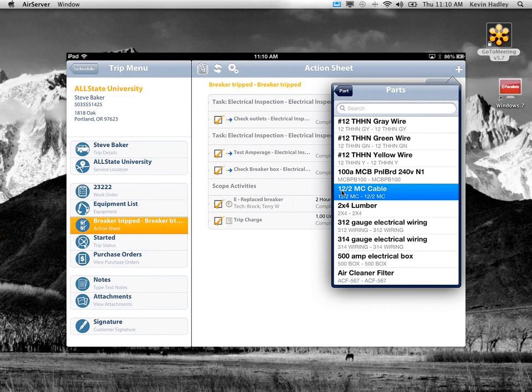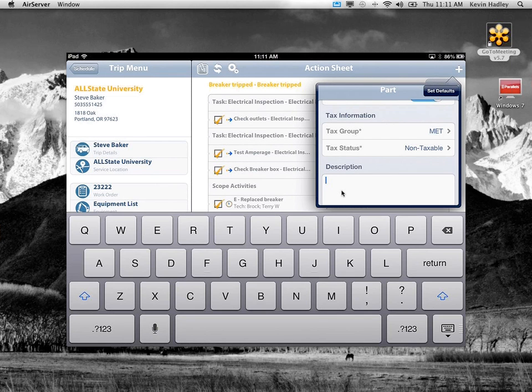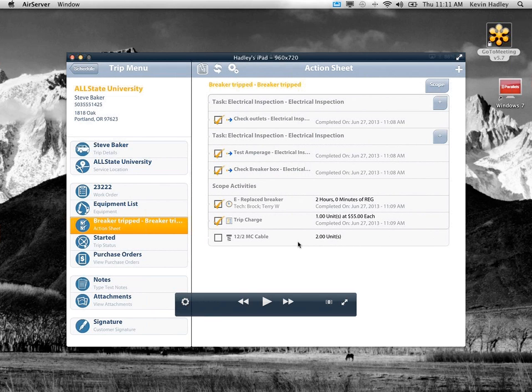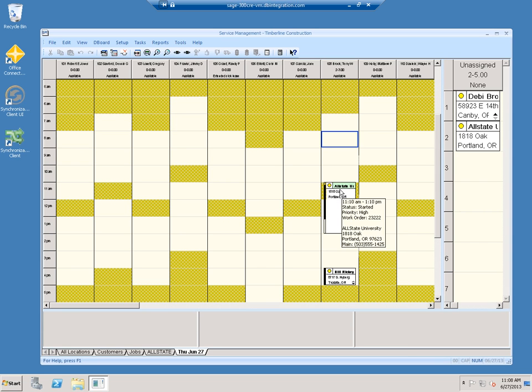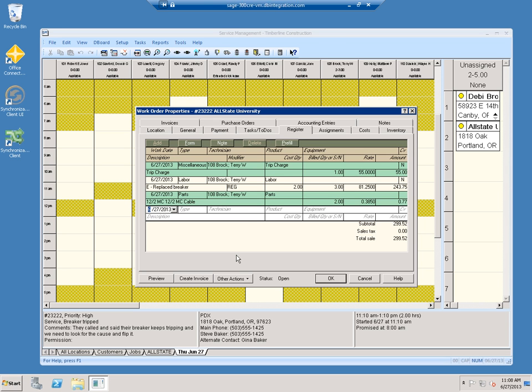Let's do one more thing for you, because I think it's important to show some of that integration. Let's go in and add one more item. Let's say we're adding a part, and we're going to come in here to our parts. And oftentimes I get the question, where's this coming from? This is from your inventory. We're going to say that we're adding a piece of cable, and we're adding 2 pieces there. If we want to just set the defaults to whatever is in your Timberline system, we can set the defaults there. I'm just going to put cable as our description there and be done.